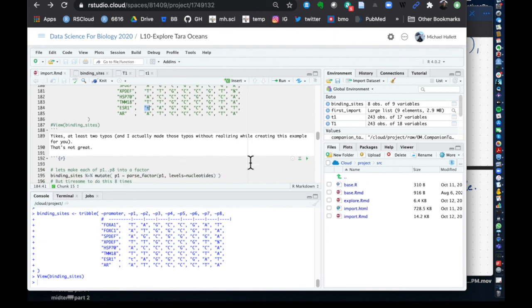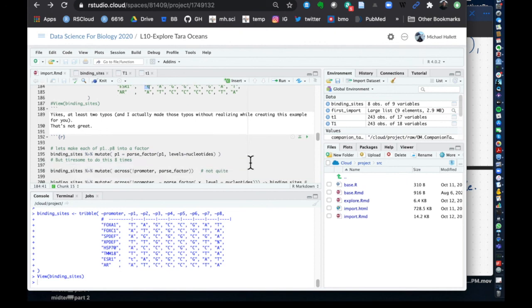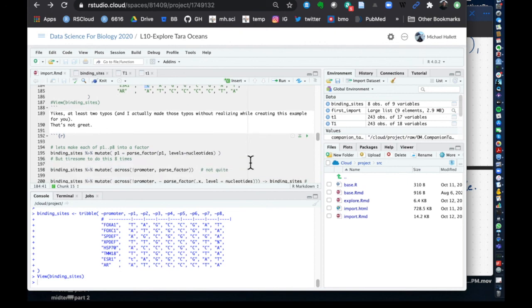Well, that's a problem, right? Whenever we're entering something by human hands, we're going to have errors, and you want your programs to point those out before you start to do a lot of analysis and have all sorts of problems downstream.